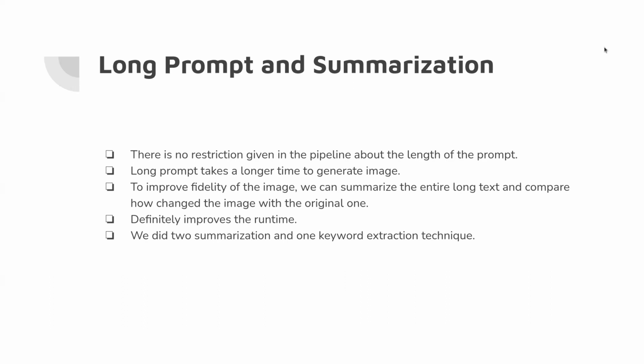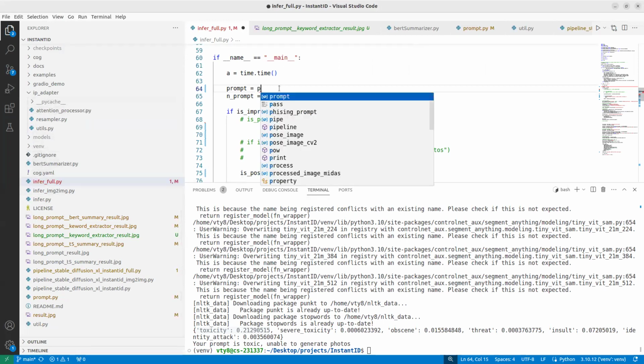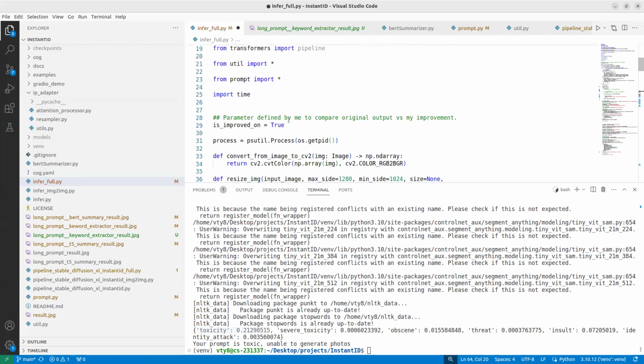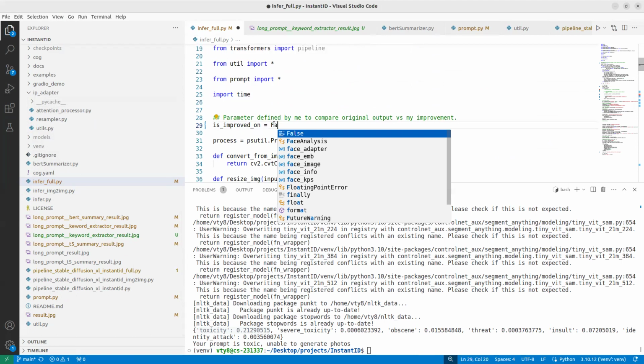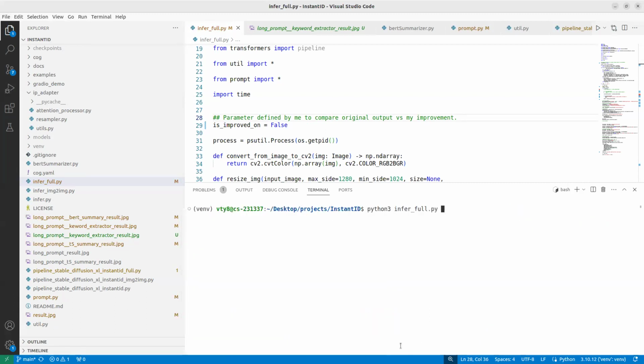So let's dive into the code. First of all, we have the prompt pool, and that is the prompt we are using. The variable we are using is is_improved_on, which tells whether the improvement is on or not. Right now we are working on our implementation, which is completely the InstantID implementation.